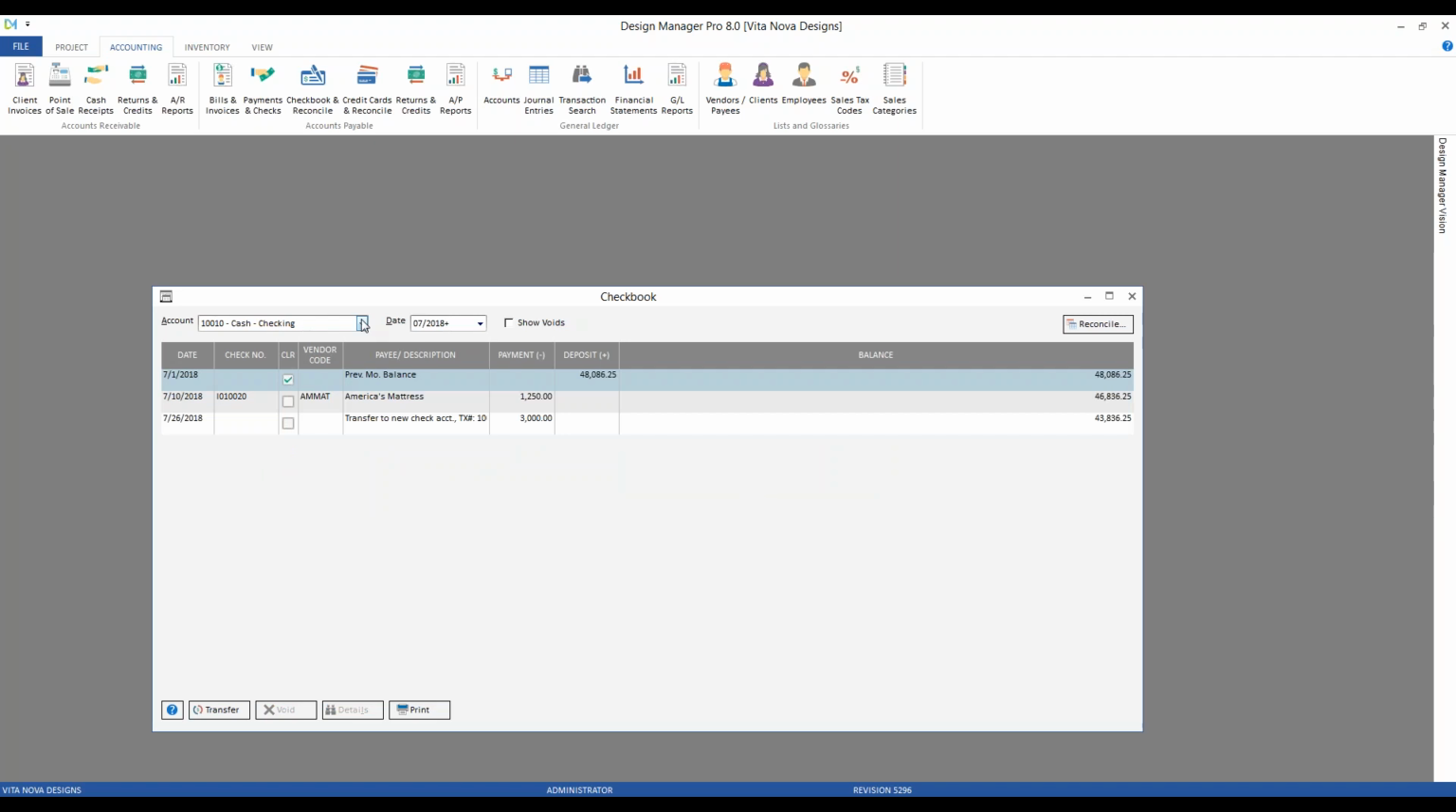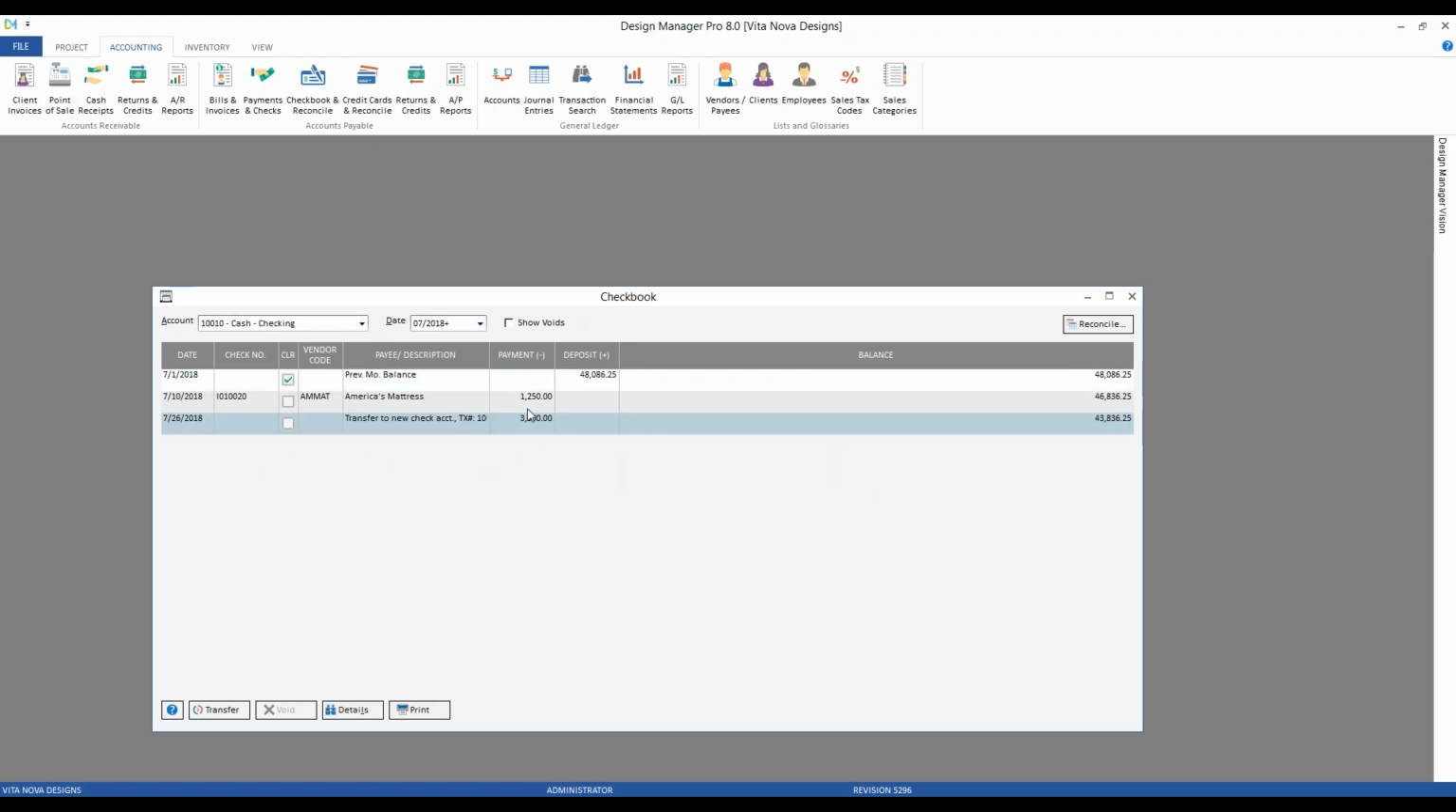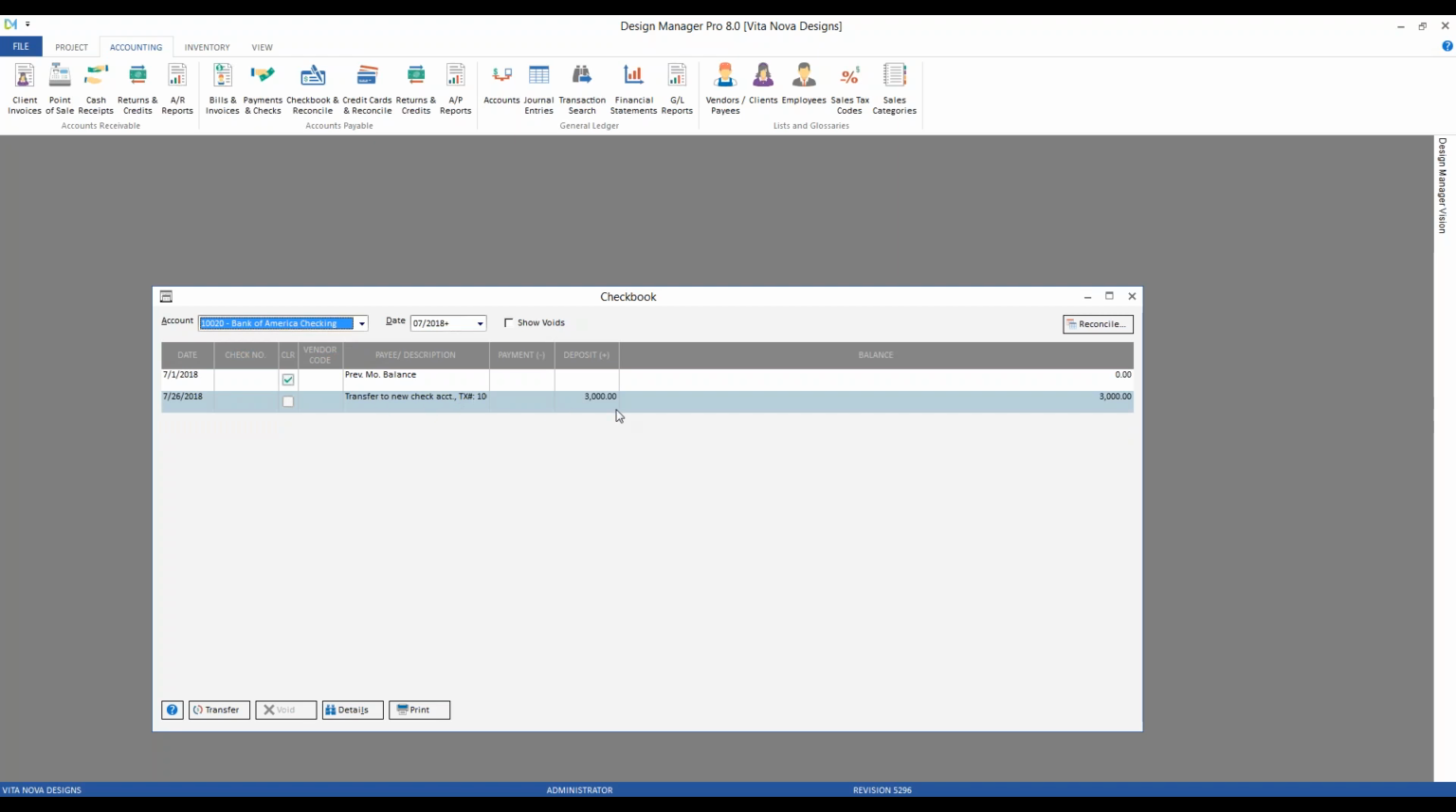And if we click yes, we can see first in our existing cash checking account, we're creating a payment or reducing that account by $3,000. And then if we look at our brand new Bank of America checking account, we can see the funds have come in as a deposit, and we now have a balance of $3,000 in our new account. Okay, that's our brand new asset bank checking account.